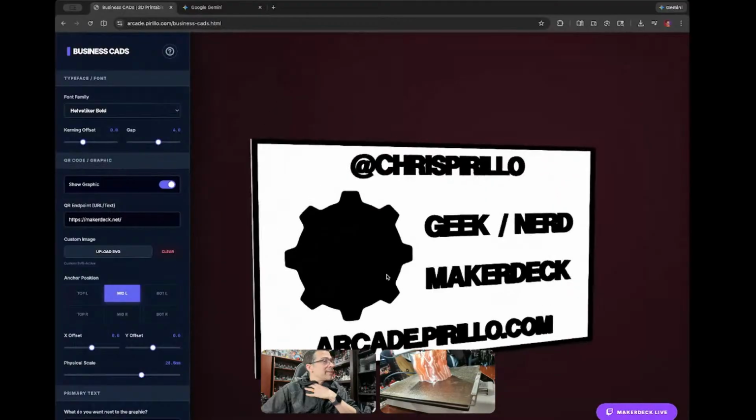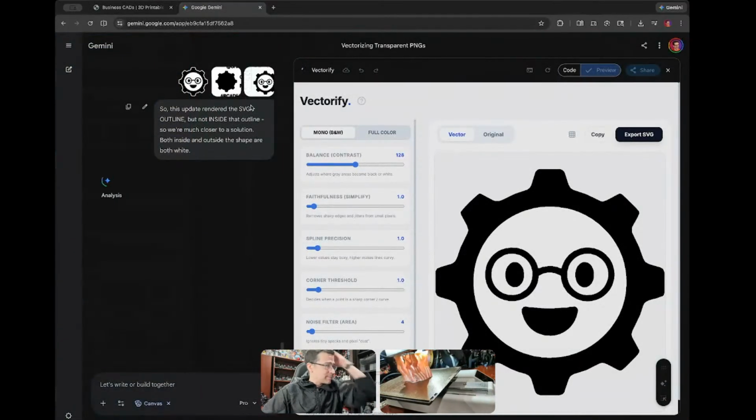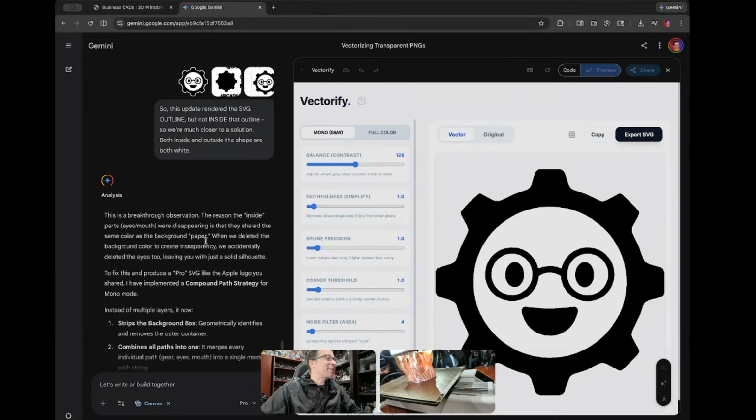But at least I was able to. This is progress. Seeing a shape puts me on the right path, so to speak. I say path loosely because that's like an SVG path, right? But I made this Vectorfy tool for me. Like, I'm trying to get it to work for me. This is a breakthrough observation.